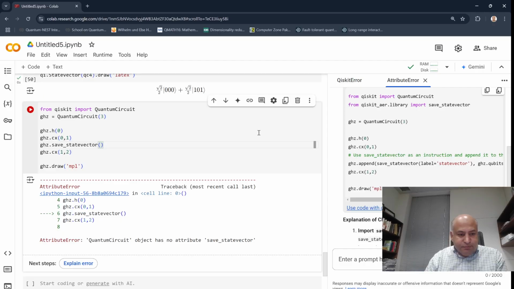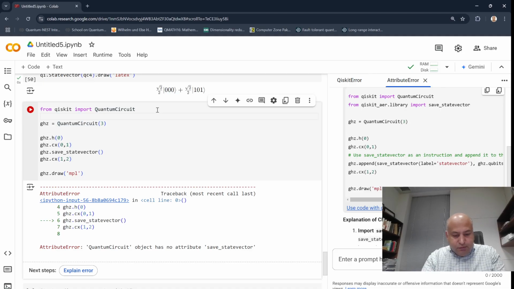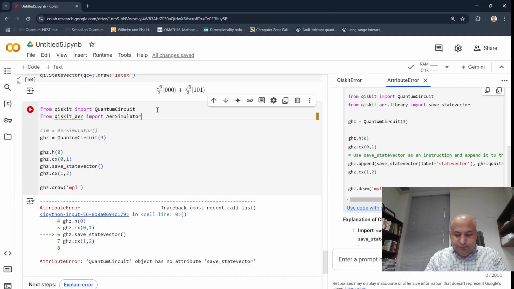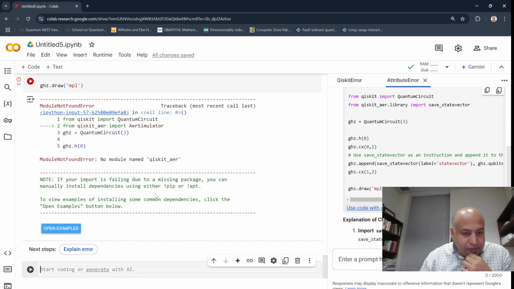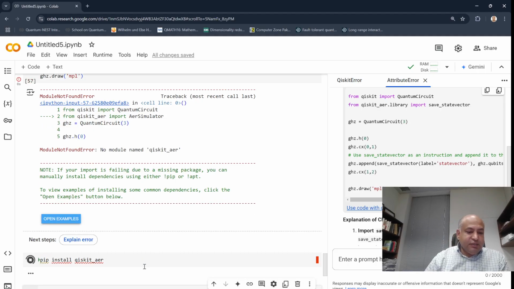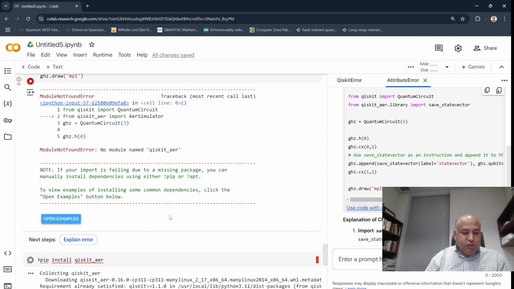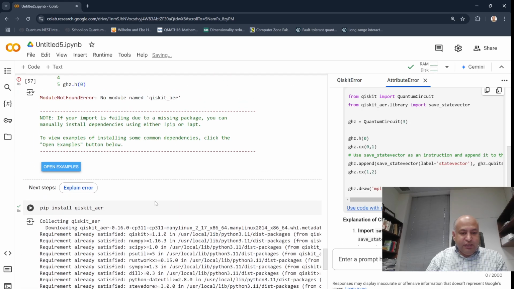We are missing something. Let's actually import Qiskit Aer. So from Qiskit Aer import AerSimulator, and I think we will have to install Qiskit Aer for this to work. So pip install qiskit-aer. Qiskit Aer is a package that is used to do simulations in various ways, and it's a very efficient simulator.